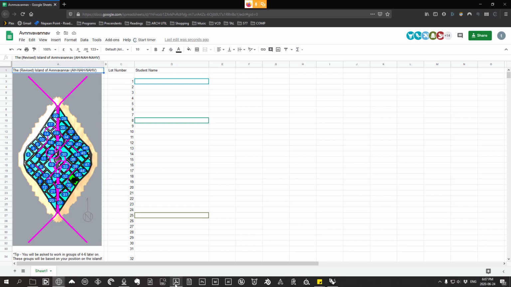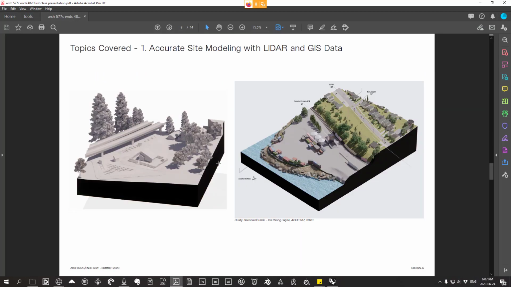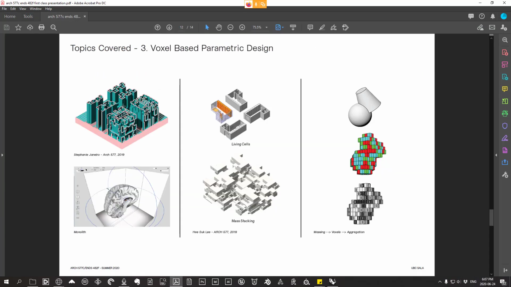Another thing I want you to consider when choosing your lot is that for the third part, like I mentioned in the first class, we're going to be taking these masses and subdividing them into three-dimensional grids. And these grids will develop a system of modules. Some will be units, some will be walls, some will be structure, etc. And these modules will be used to fill your mass.